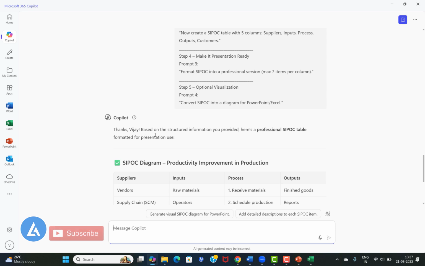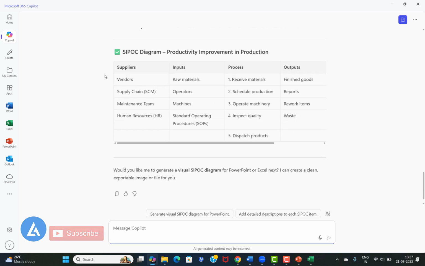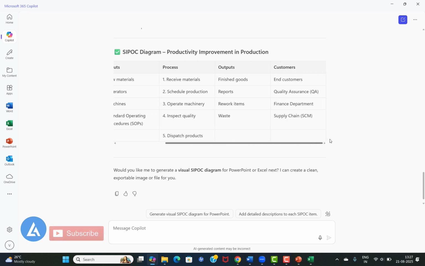Thanks, Vijay. Based on the structured information you provided, here is a professional SIPOC table formatted for your presentation. So this is the SIPOC created by the Copilot, which has the suppliers, input, process, output, and customers. Would you like me to generate a visual SIPOC diagram for PowerPoint or Excel? I can create a clean exportable image or file for you. So we can say, create an Excel file.